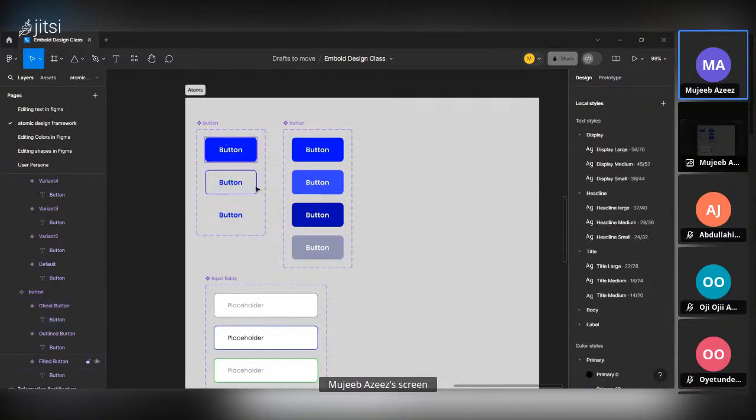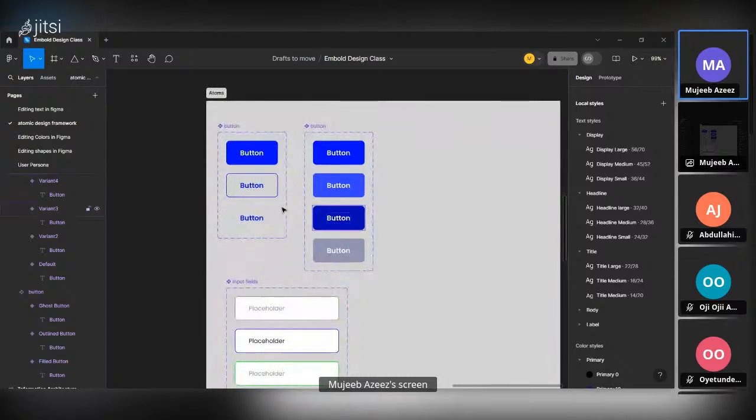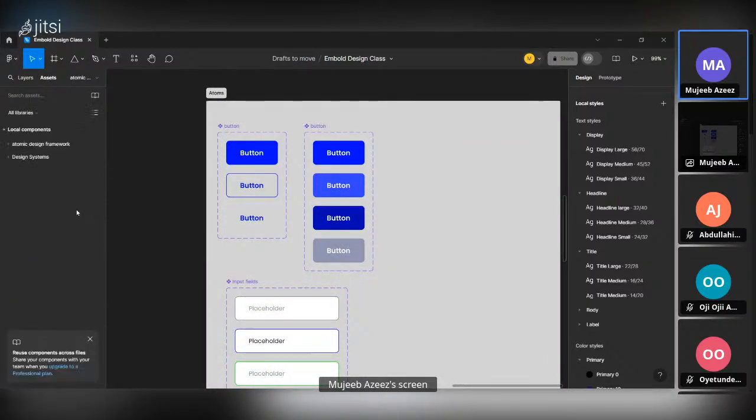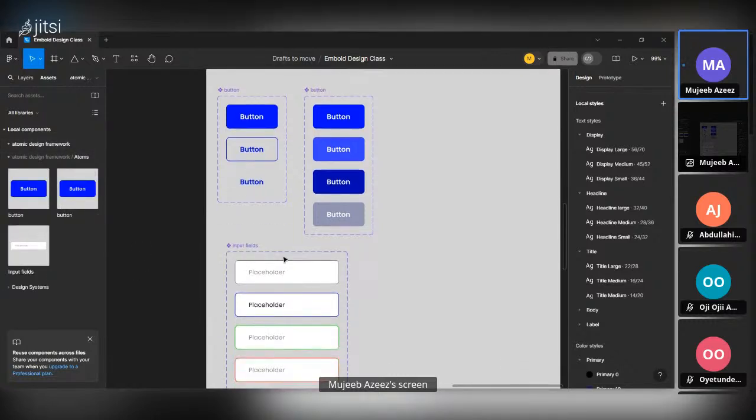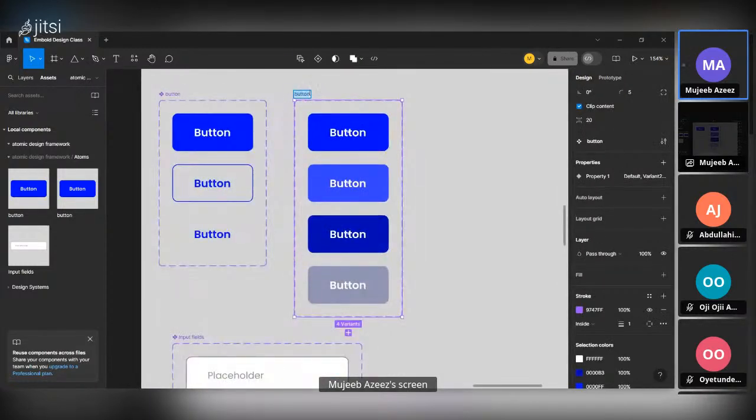So you see now. Let's say, for example, I want to use an outline button, but let's see our atomic design framework, atoms. Let me rename this to button states, so we don't have two buttons in our asset panel.